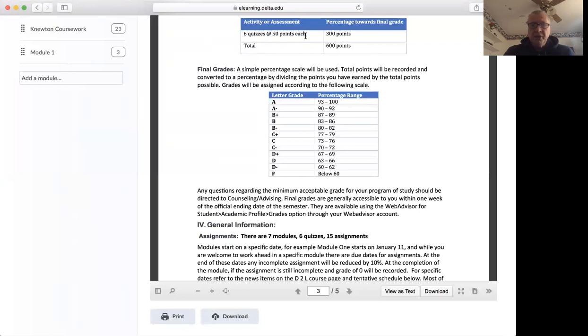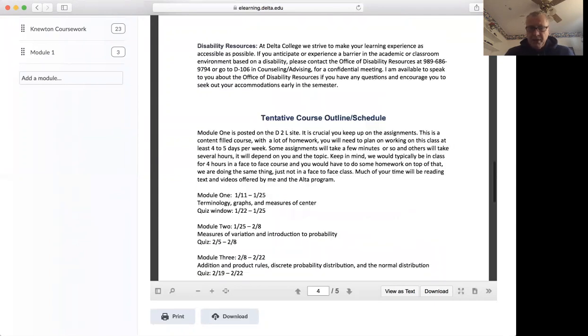Okay, your final grade, you can take a look at that. That's pretty much a straight scale. As I said, we have 7 modules and 6 quizzes with 15 assignments. You should observe the due dates on those. I could take a 10% penalty.